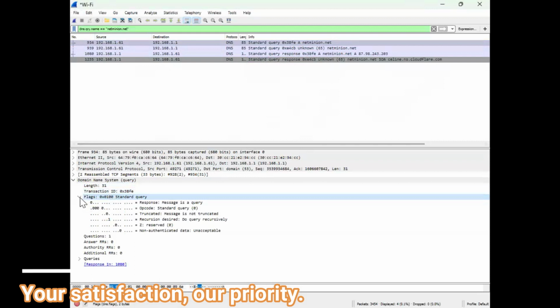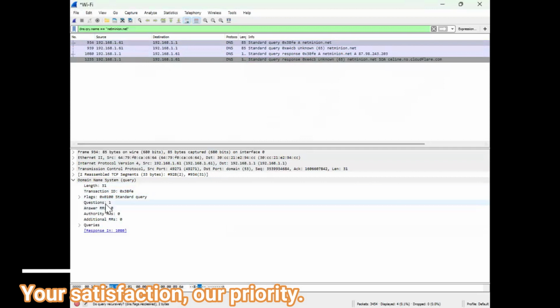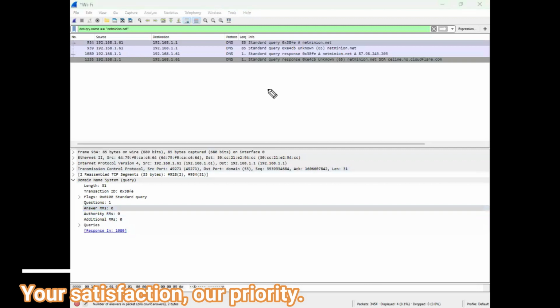and there are a couple of flags. In the flags, you can see everything is 0. It is just asking for something, right? Then there is a question flag, answer RR. See, what does this RR mean? RR means resource records. Have you heard about them? Yeah. Okay. So what is a resource record?